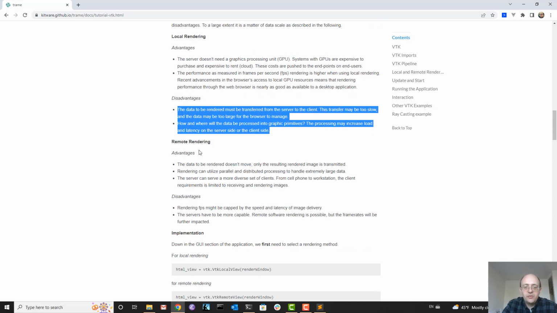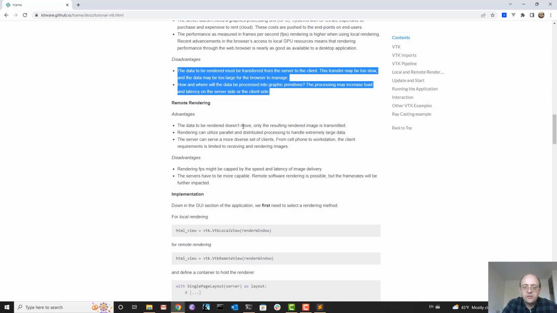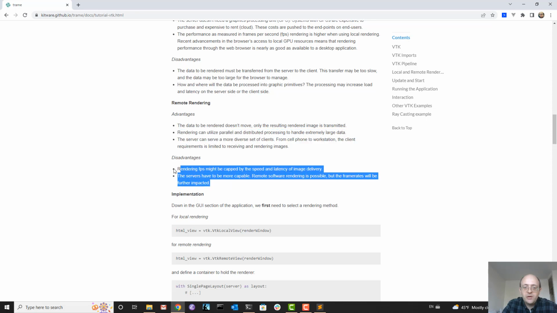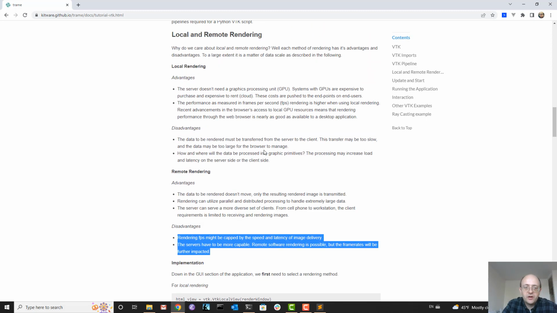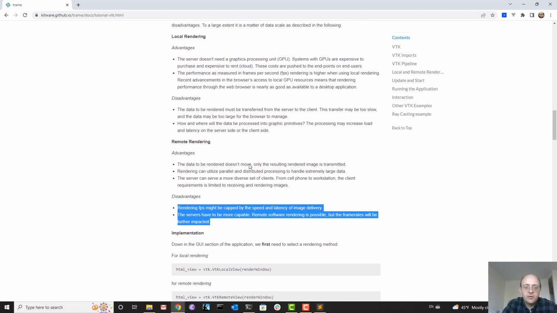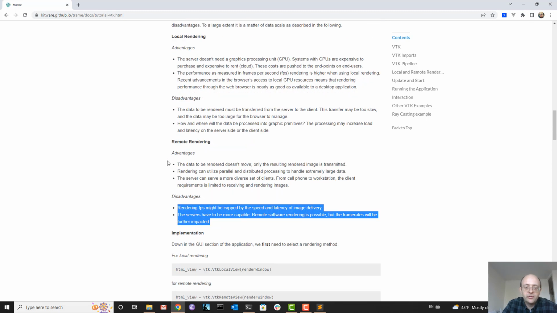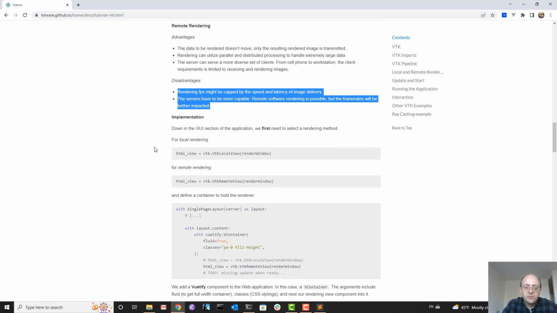Now you have another way called remote rendering, and the data to be rendered doesn't move, so it stays on the server, and it can use parallel and distributed processing to handle extremely large data. Disadvantage is that there may be a latency in the image that you are showing on the screen. Servers have to be more capable, so you need to get a better server which has GPUs and that can actually render your model on the server. So those are two ways, and it's up to you based on your application. If you are just testing, I guess local rendering is okay, but if you have a real serious project, remote rendering is much better, I guess.